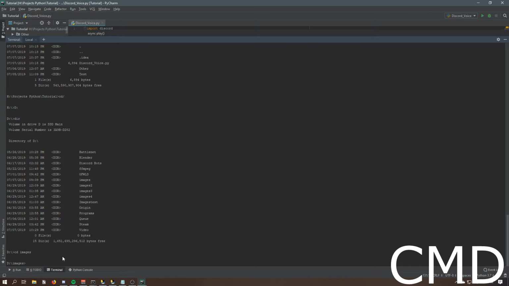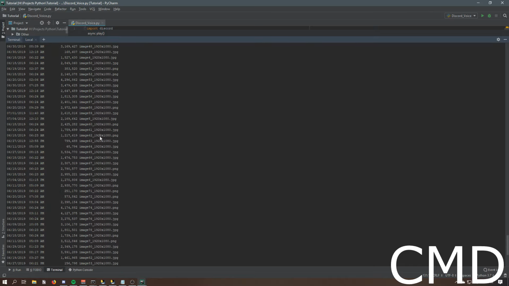Then we can do, if I want to look at the directory, I can dir. It's all the images I have in here. Then I can do maybe a cd .. That'll take me back one directory. So that should take me back, right? So I want to go back. Yep, that takes me back to there.